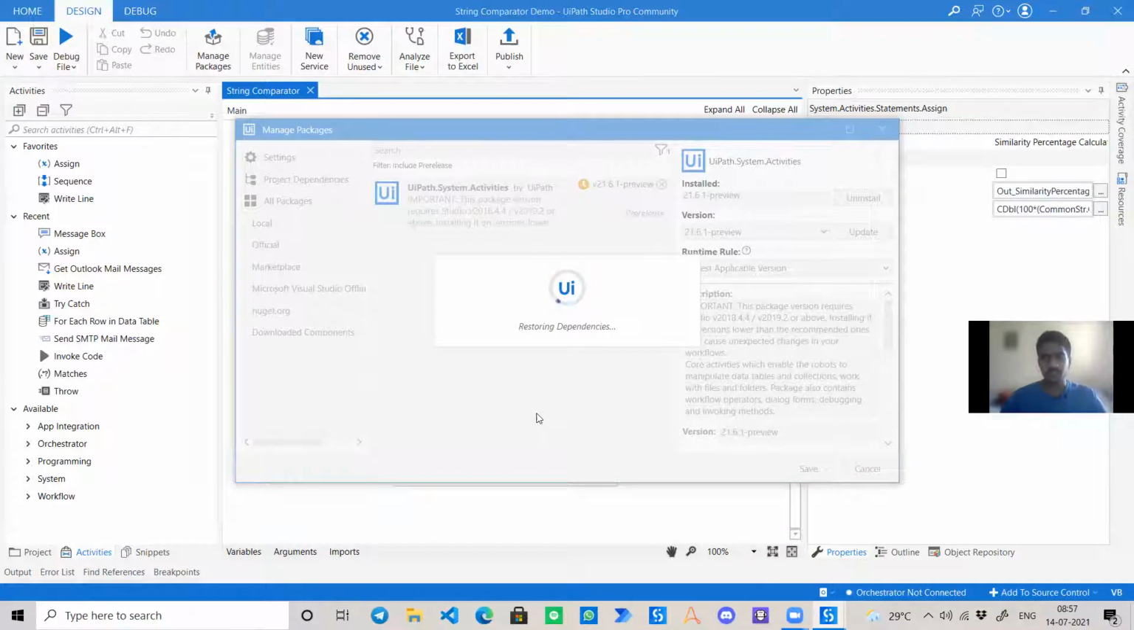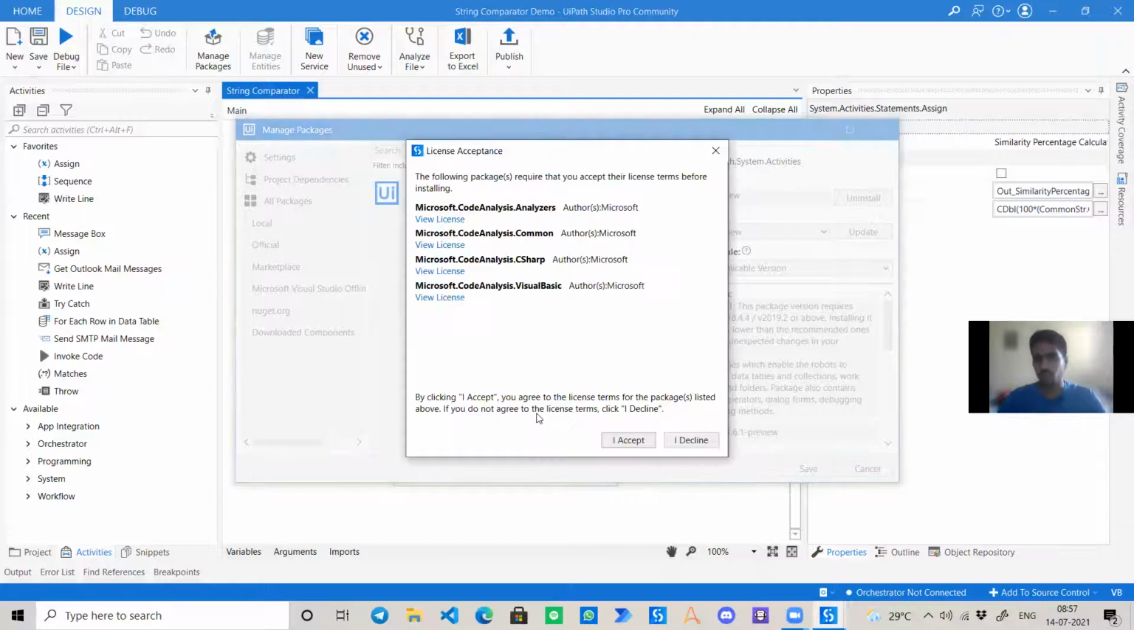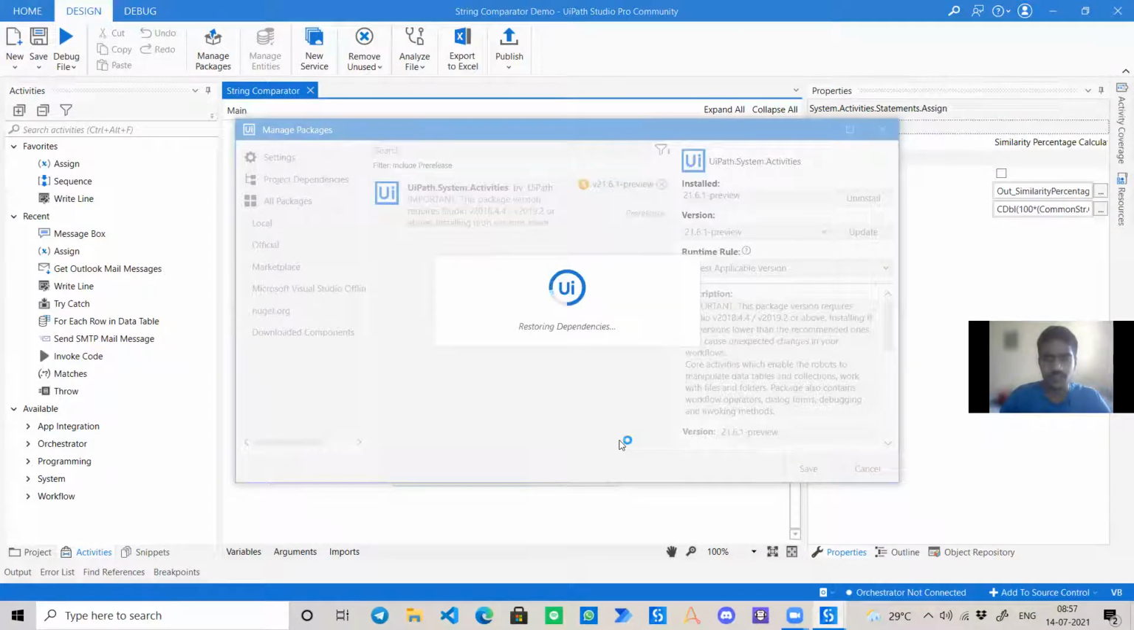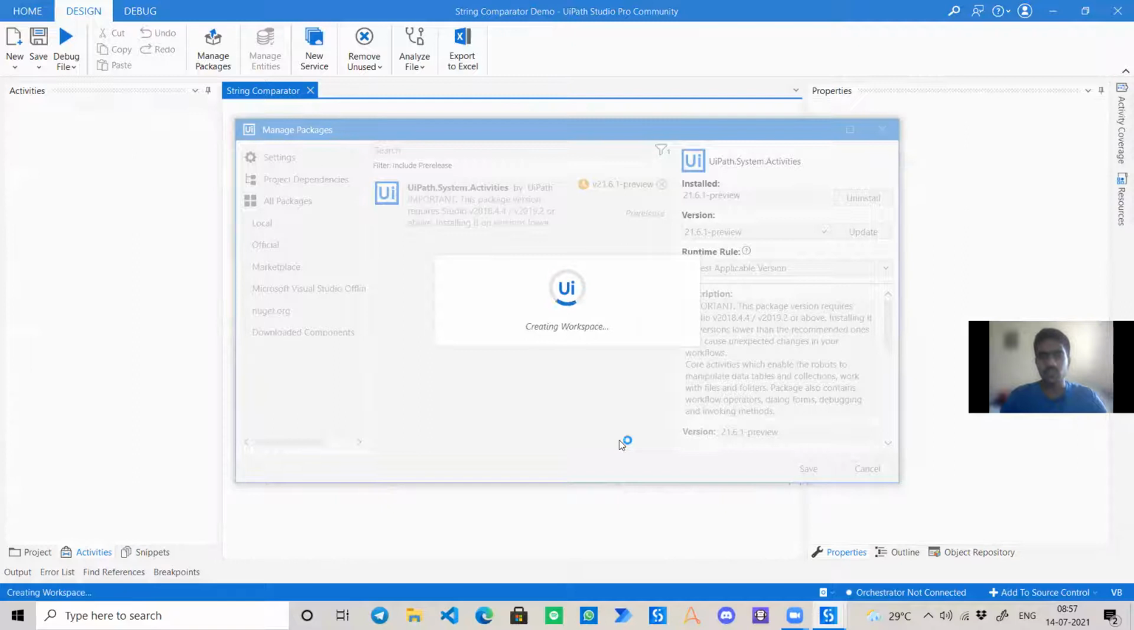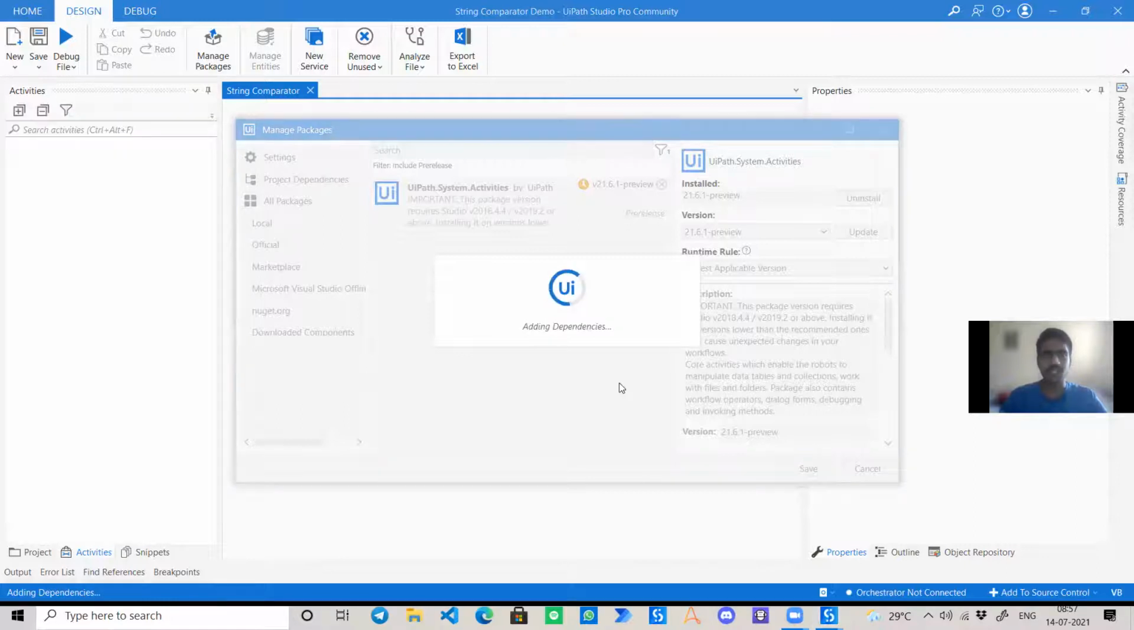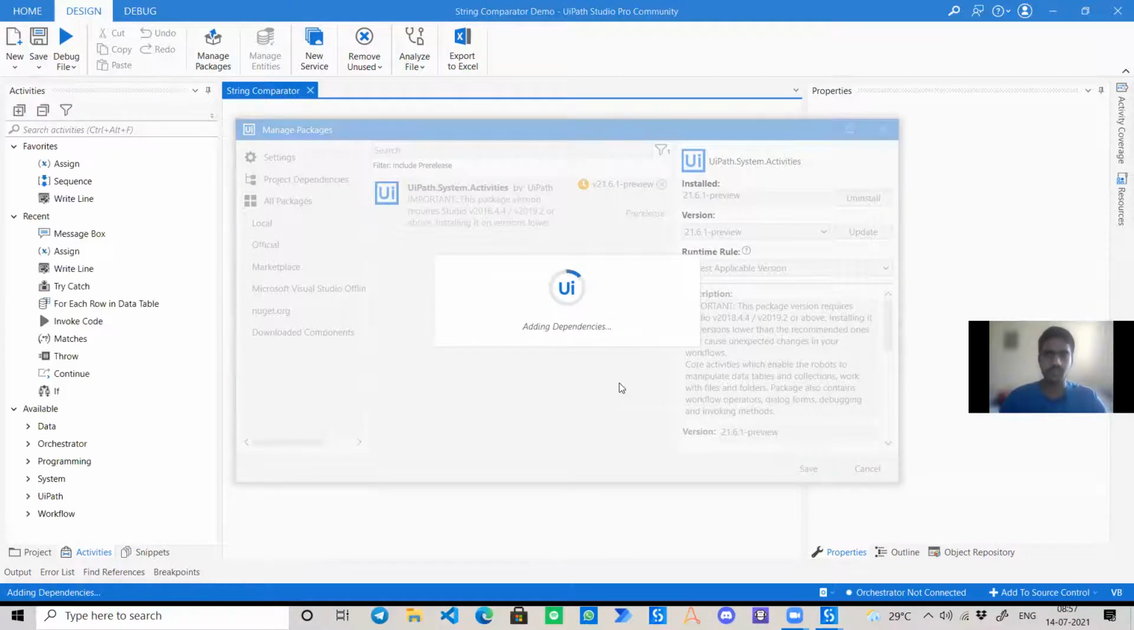So finally, my activities are ready. I have only kept those packages which are necessary for these activities to work all together, and also to the latest version. Okay, so now once all these dependencies are set, my component will be ready, and I just need to publish it so that I can use it throughout any kind of project.